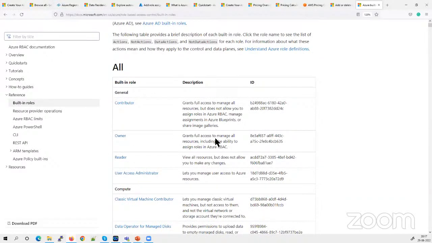So what is owner? It grants full access to manage all resources, including the ability to assign roles within your Azure environment. That is the owner role. Then we have the reader role. You can see all resources, but it does not allow you to make any changes to your resources. And then the third one is the user access administrator. It lets you manage user access to your Azure resources. It is similar to the user administrator role we have seen within Active Directory.